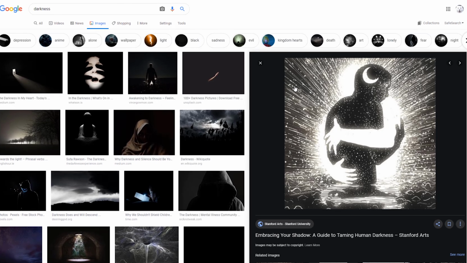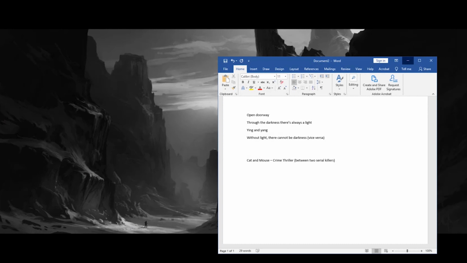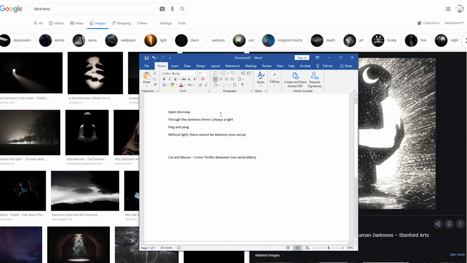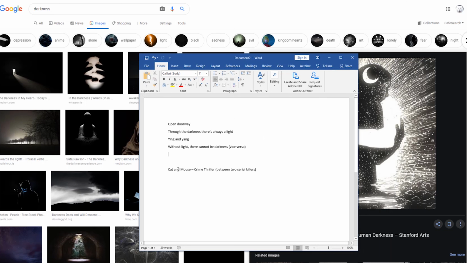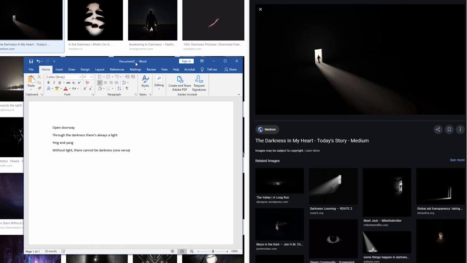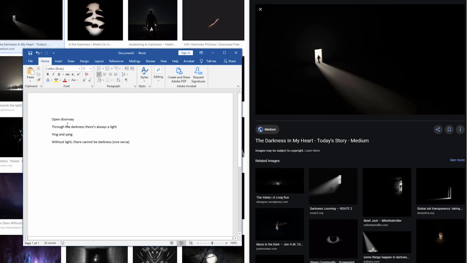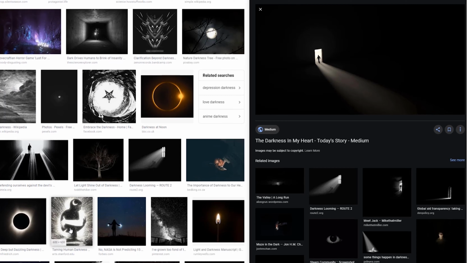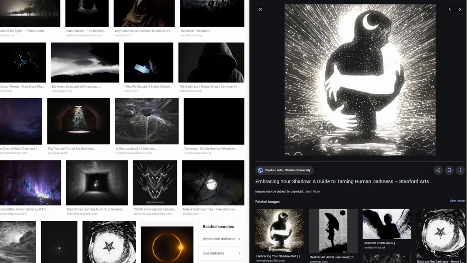And then what I'll do from there is I'll usually open a document and start writing down ideas. And you can see here, the second time around, I wrote the ideas out, just from what the image is telling me. So the doorway, right? This is bringing up open doorway. Through the darkness, there's always a light, right? Here's the light. The yin and yang is the moon, right? So where is it? Here it is. The moon and the sun.